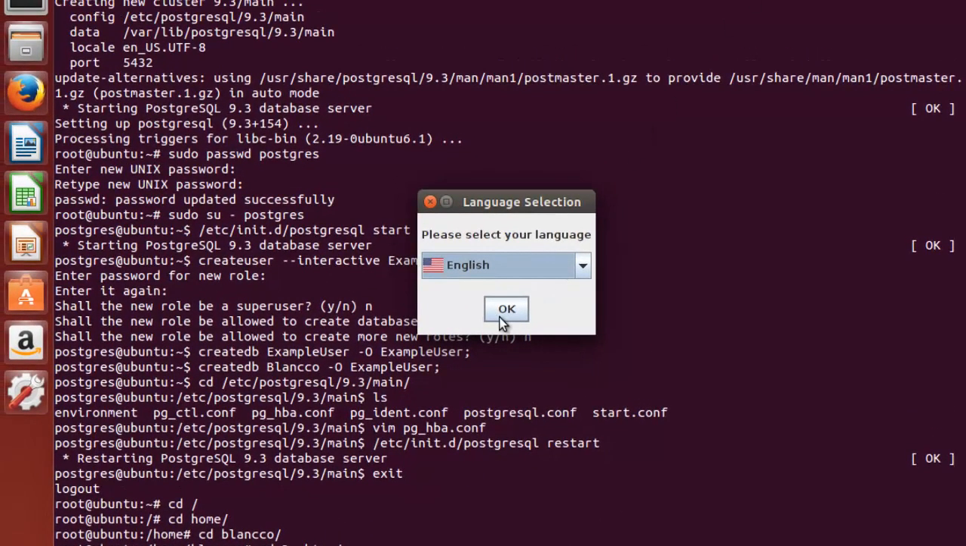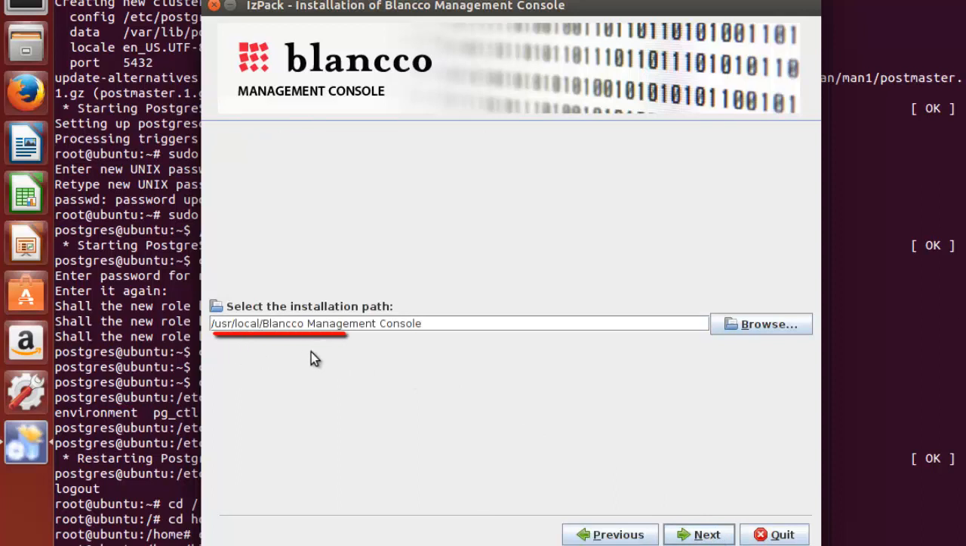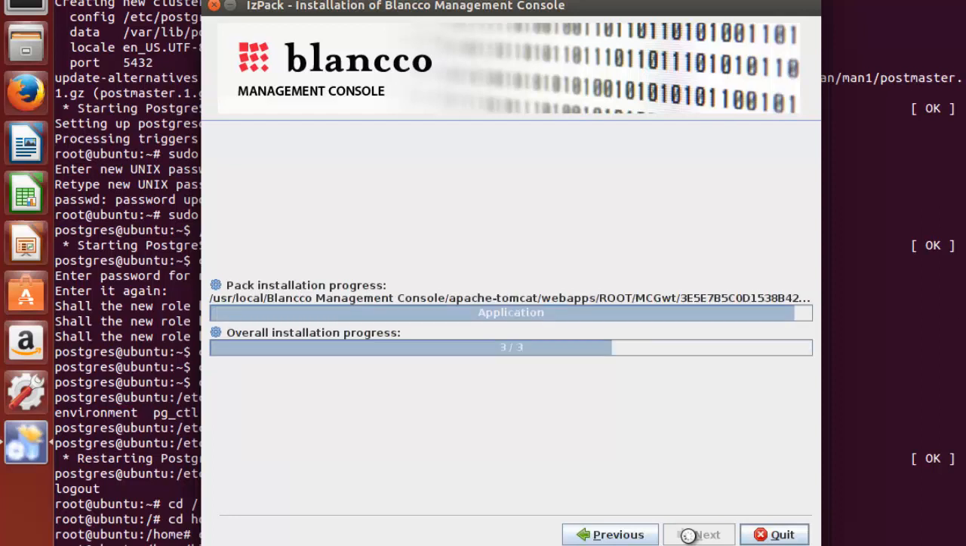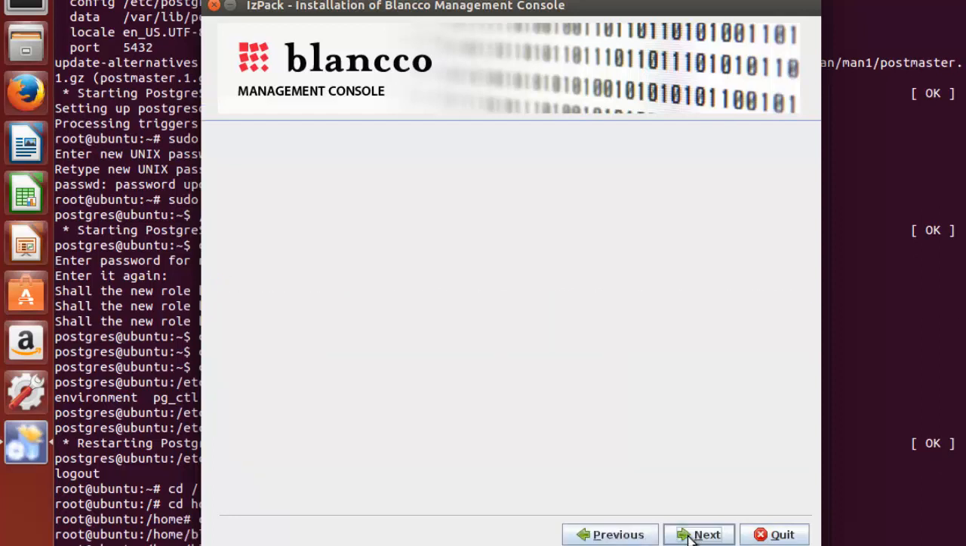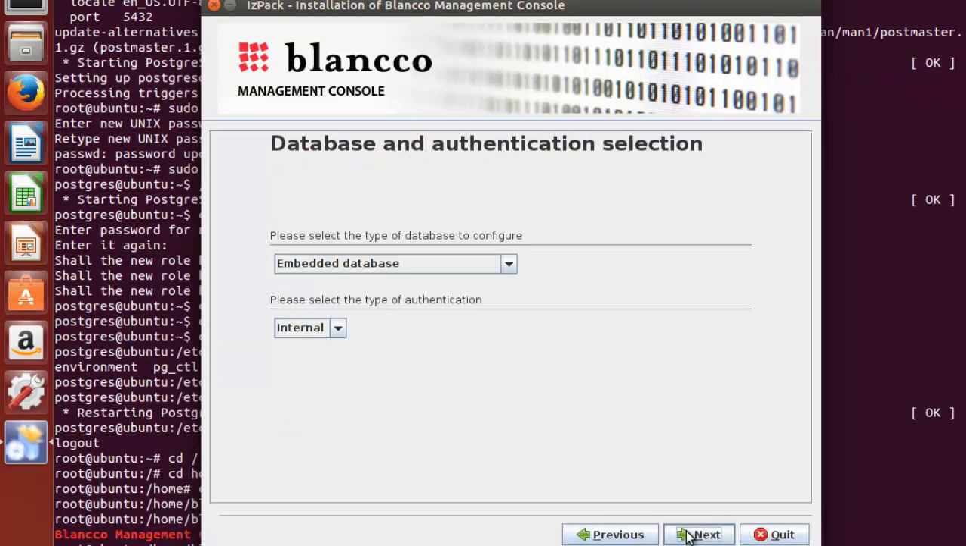Follow the basic installation steps and make a note of the installation path. It is recommended to use the default ports. You can now select the database type. Remember that for large production environments, we recommend a professional database such as Postgres.